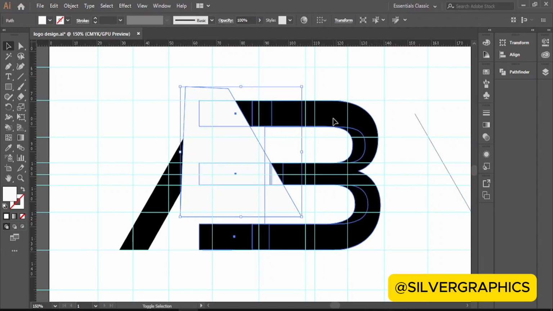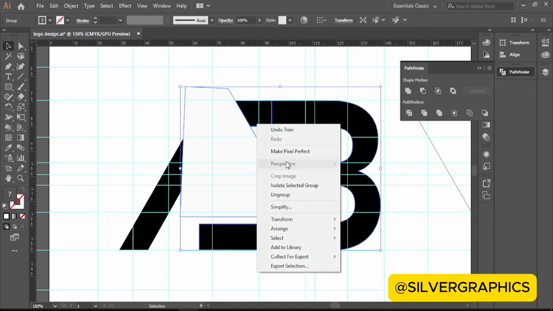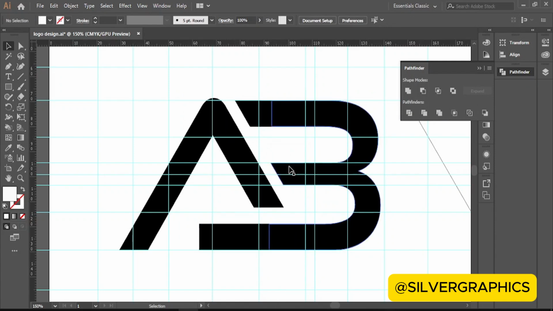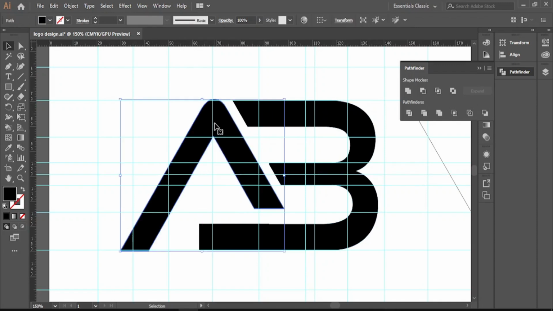Holding this shift, select both and trim. Now on group and backspace, so you can see what we have here. Oh, this will also trim it out. Let's Ctrl G to group it, so you can see the design we have right here. Now this is looking nice.